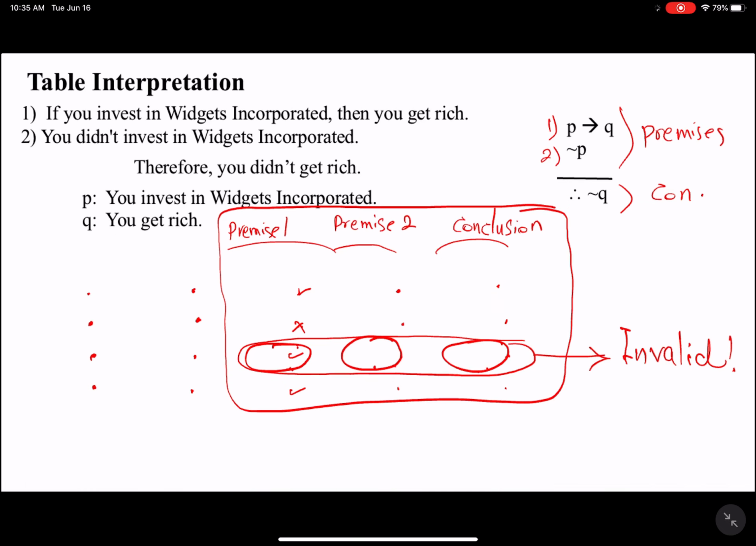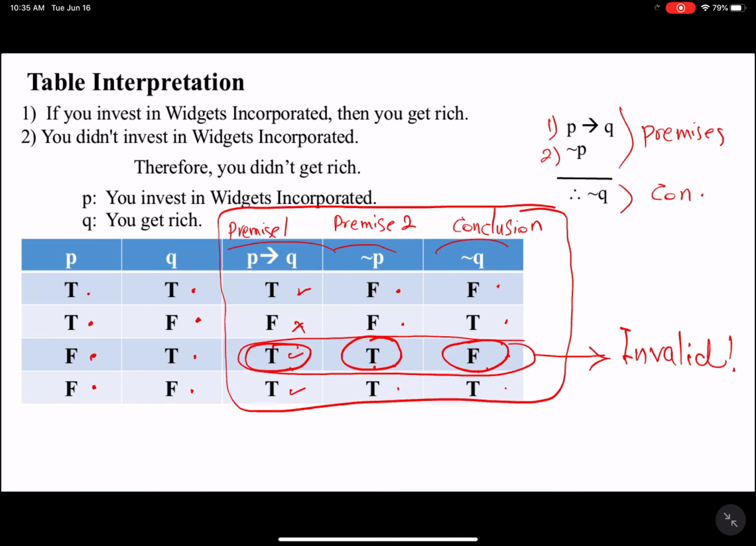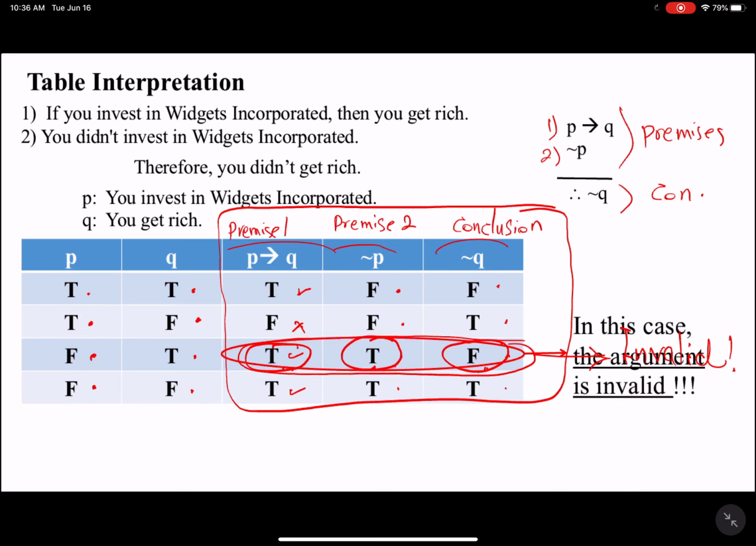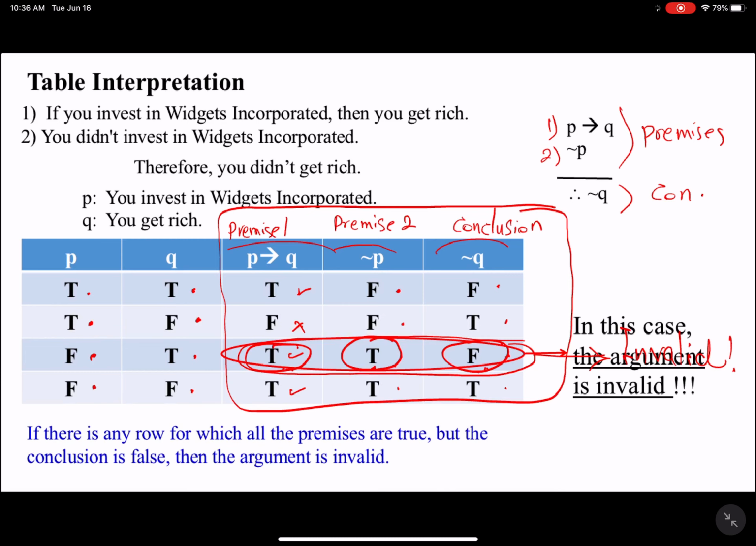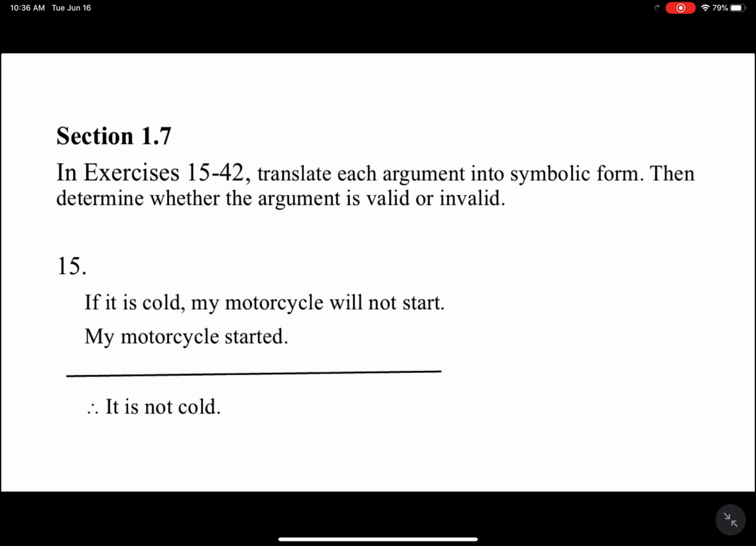If you don't like that way, you can follow this one. Well, you make a truth table. You make premises and conclusion. When you make premises and conclusion, you can stop there. Then you can go row by row. If you find at least one row for which all premises are true and conclusion is false, then you have an invalid argument. If you are not able to find such a row, then you have a valid argument. Okay. If there is any row for which all premises are true and the conclusion is false, then the argument is invalid.